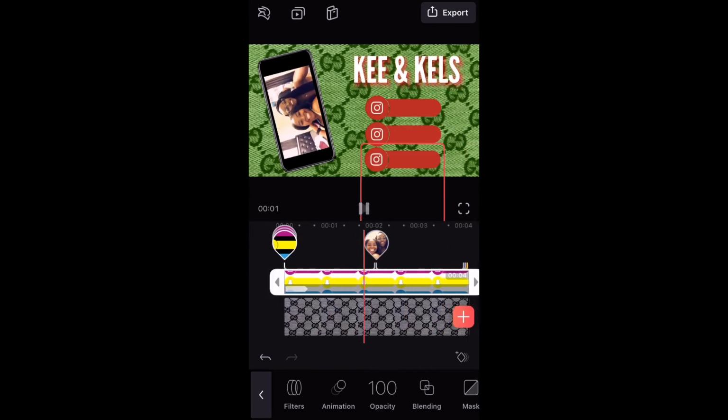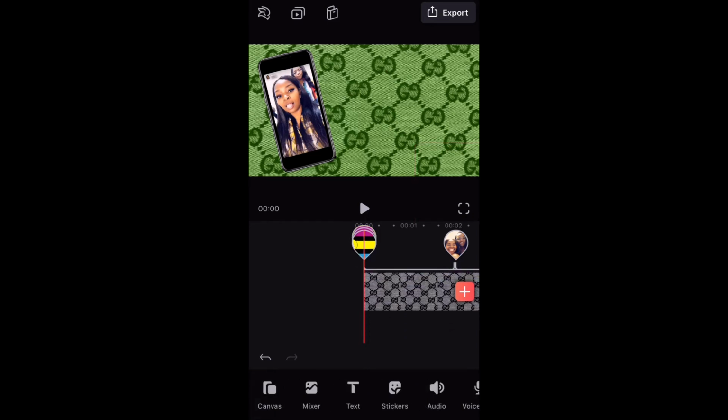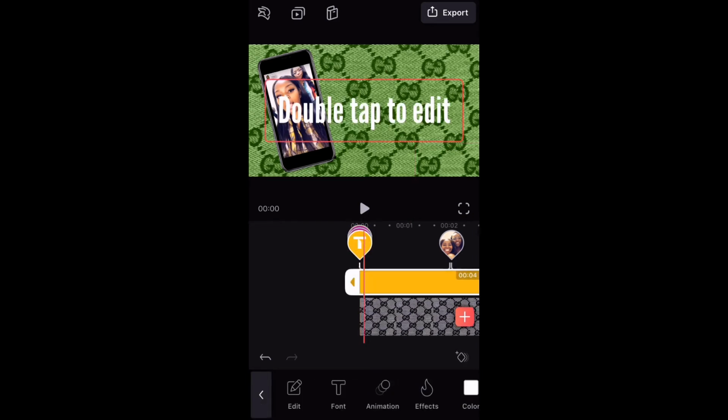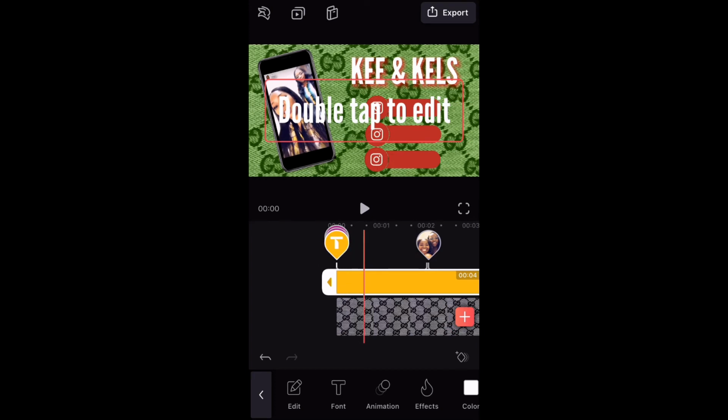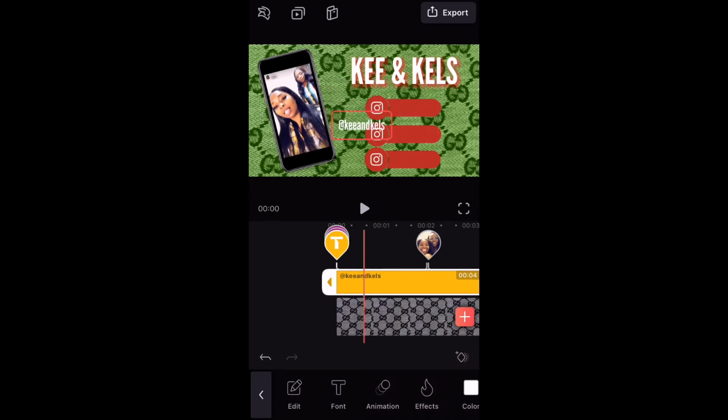Alright, and now I'm just going to add the text. So you can click anywhere, click out of it, hit text, and you can fast forward to see where you're going to put it at. Double tap, and I'm just going to type in our names. Again, you can change the font if you would like. I'm going to keep this font.